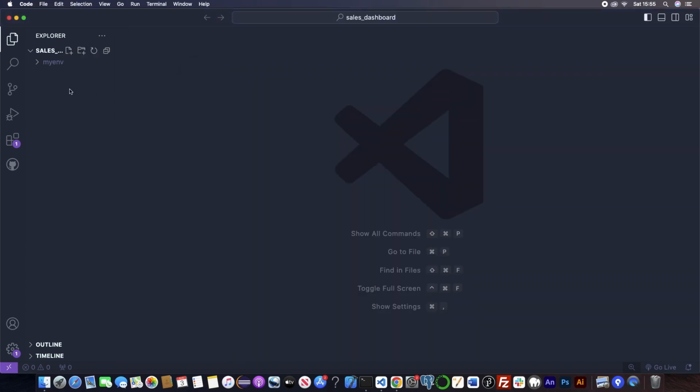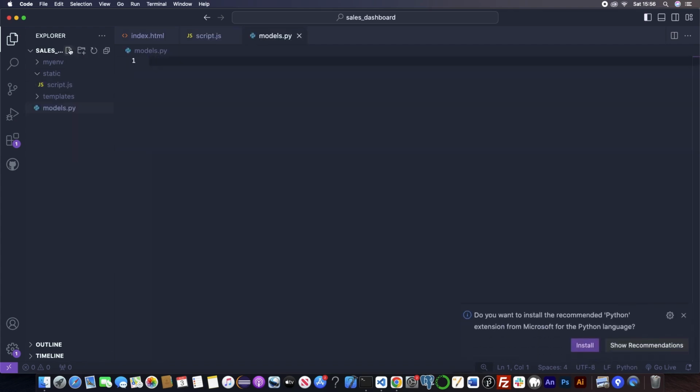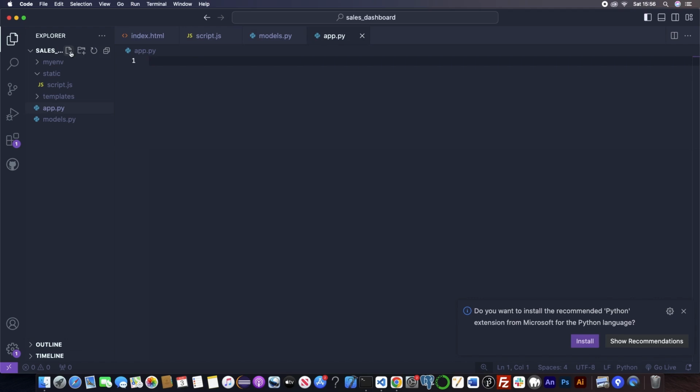And whilst that's happening, if we come back over here and we sort out our templates, well, our structure, the first thing we'll do is create a folder called templates and then a folder called static. And then inside the templates, we'll have an index.html. And then inside the static, we will have a script.js. And then in the root folder, so inside this sales dashboard, we will create a models.py and then an app.py.